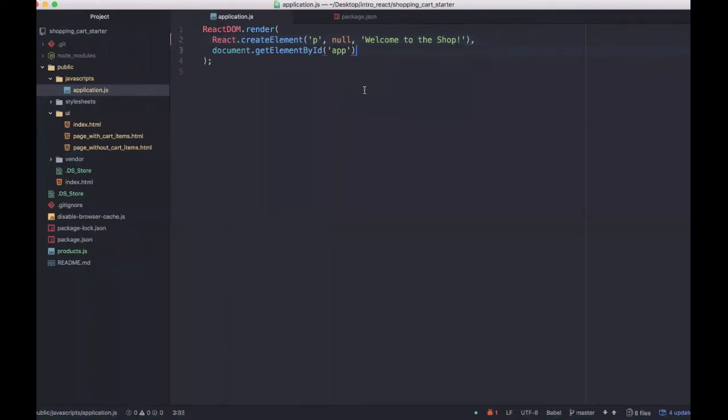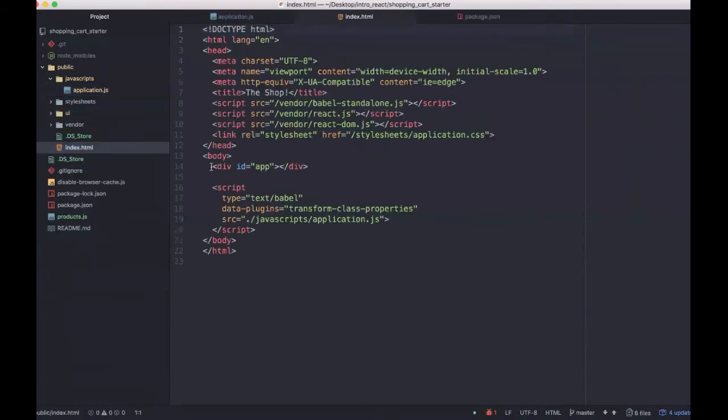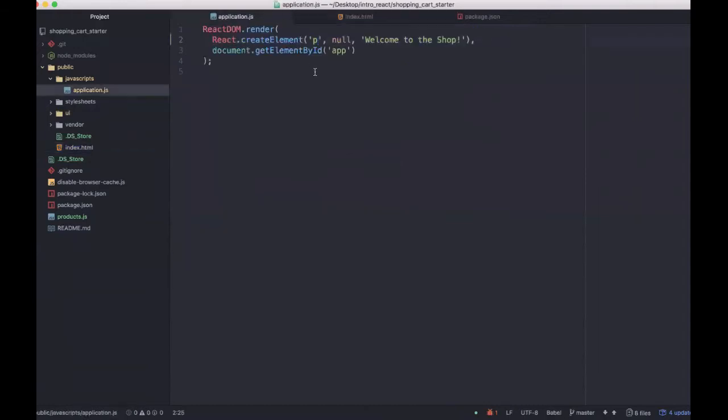So what am I doing here? Here I am creating a React element, and it's a P element. Its child is just a text, and I'm attaching that to document.getElementById app. So let's see this. Actually, this is not it. Okay. So this ID app, this div, I'm attaching this P element as a child of this div element, right? So that's basically what's happening, but we haven't seen any components yet.